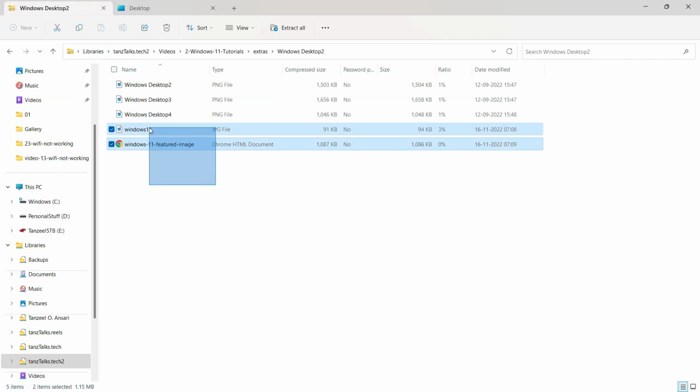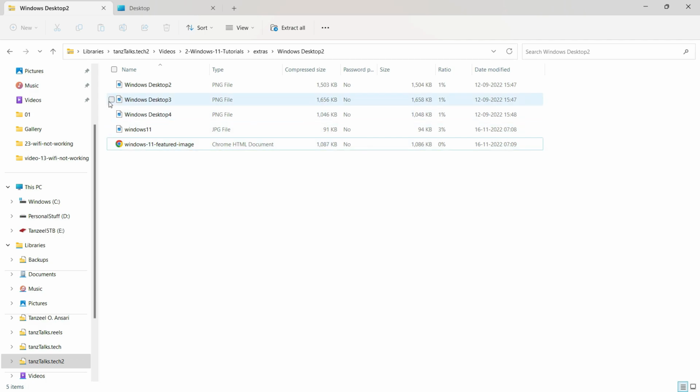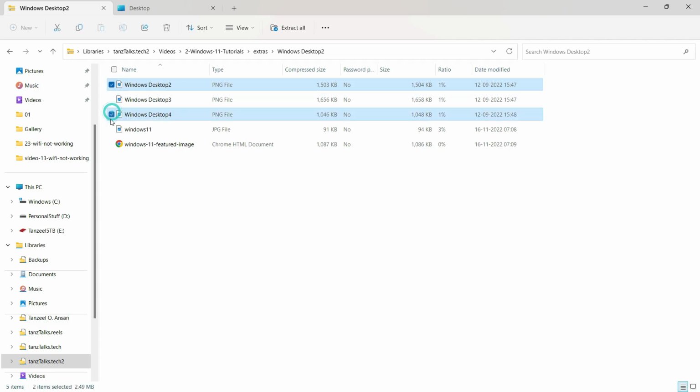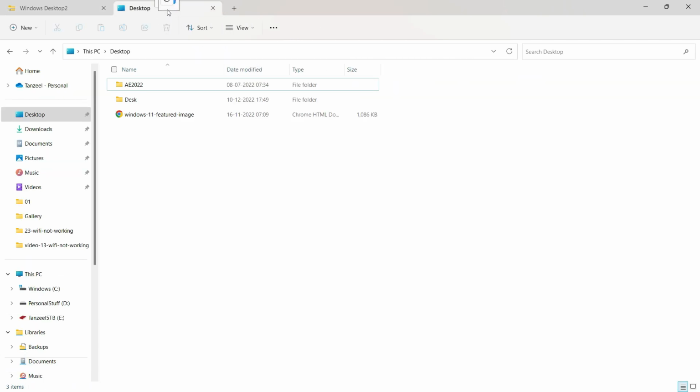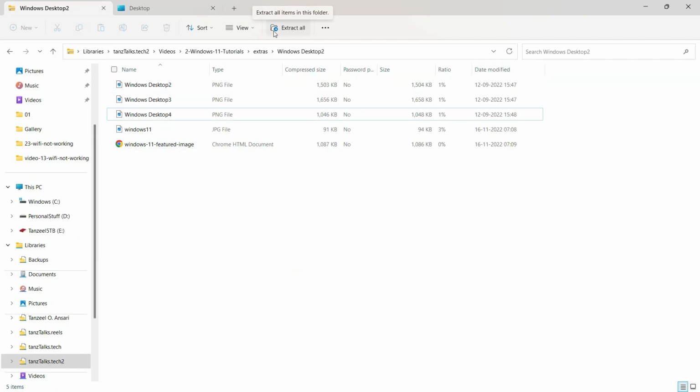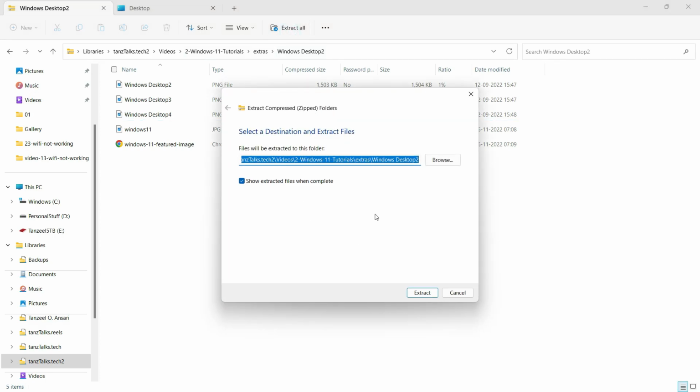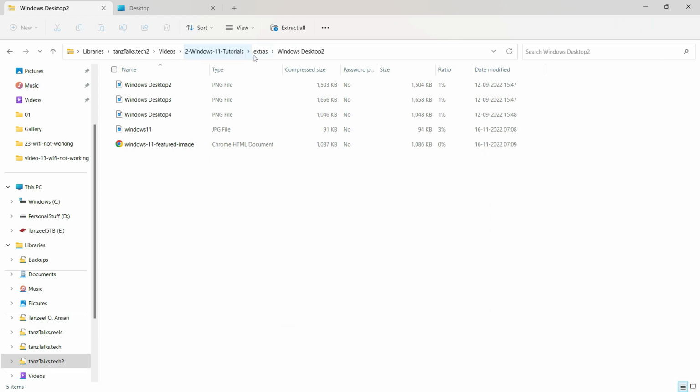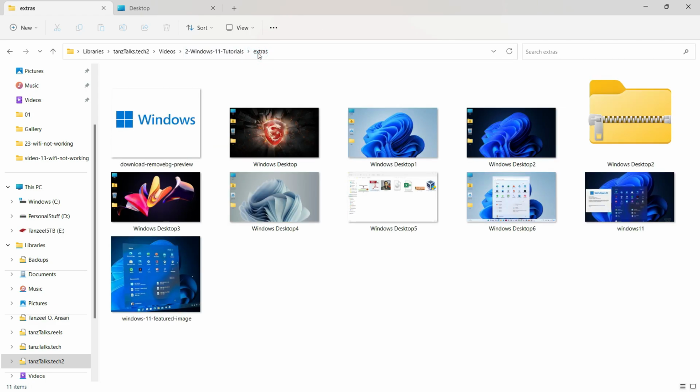In the same way, you can extract multiple files or folders from the compressed or zipped file. So you will just have to select those files and then click and hold and then open the folder where you want those files to be extracted, and then just release the button and those files will be extracted to the desired location. So this is one way. Second way is by using this extract all button. You can just click here on extract all and all of the files which are inside the zipped file will be extracted together.